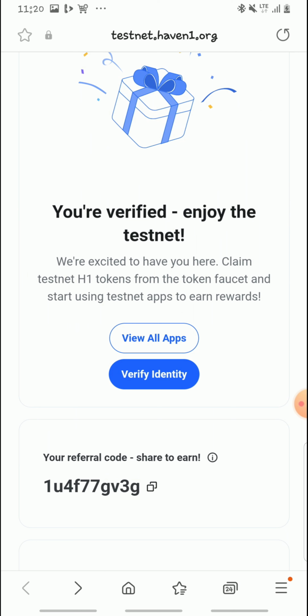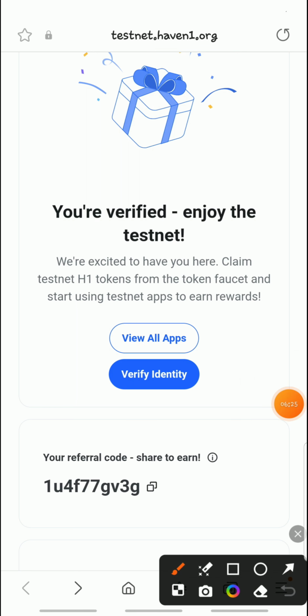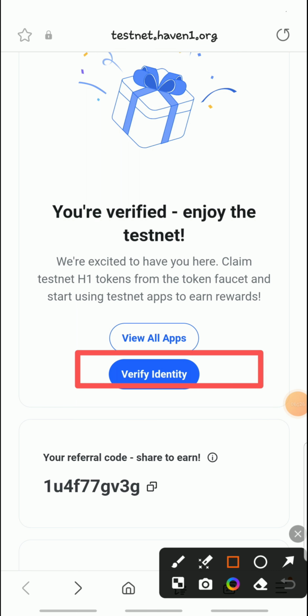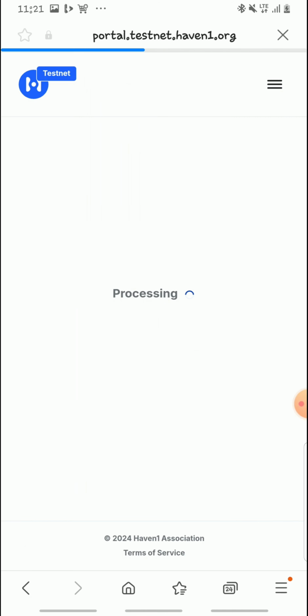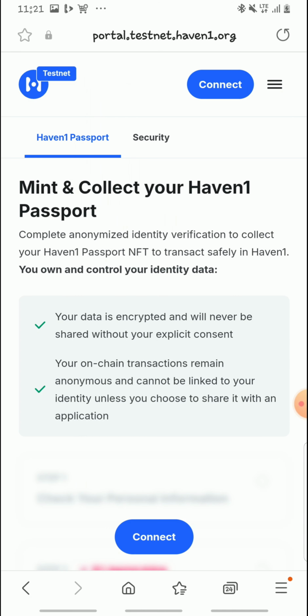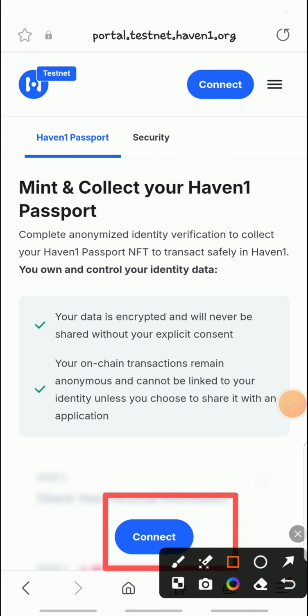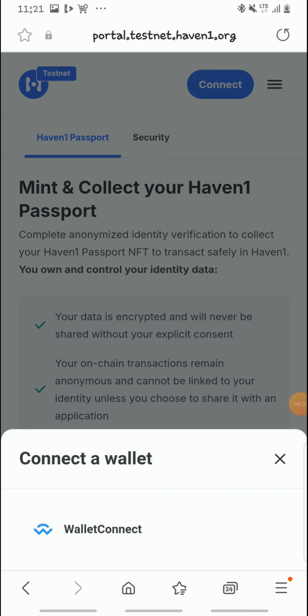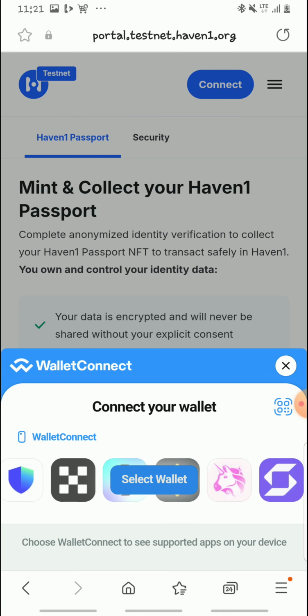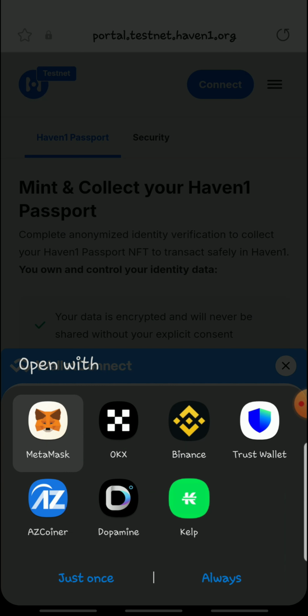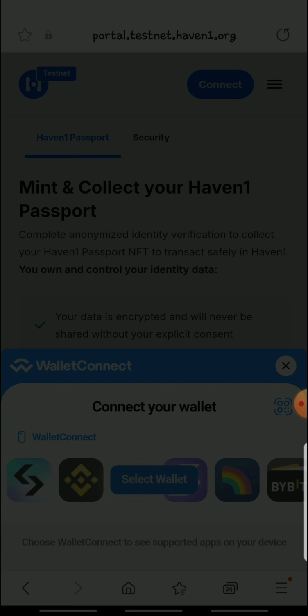Claim TESTNET H1 tokens from the Token Faucet and start using TESTNET apps to earn rewards. So first you have to verify your identity. Of course you're going to verify it using Metamask. So just verify identity. It will bring a connect prompt. So you have to connect your wallet. Connect. Then just tap wallet connect. Then just select wallet. Then the Metamask prompt will appear.